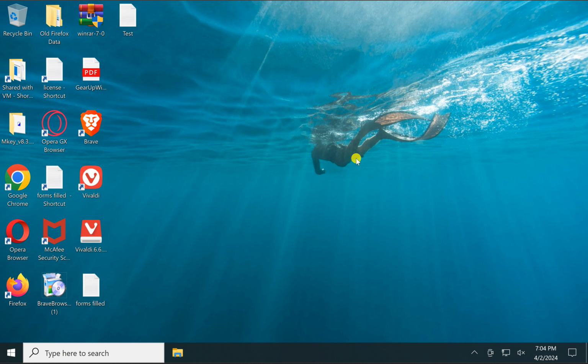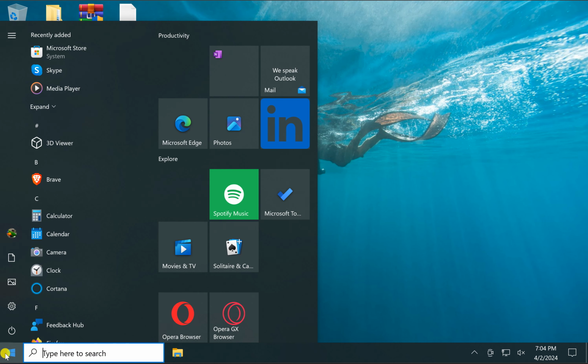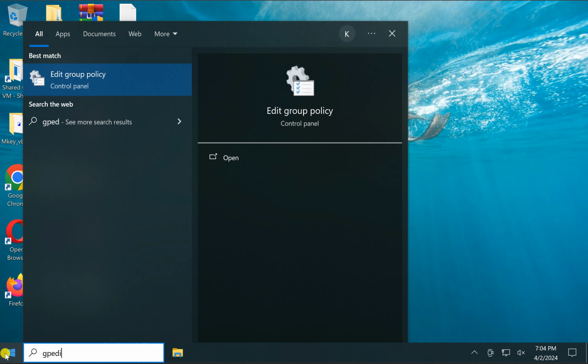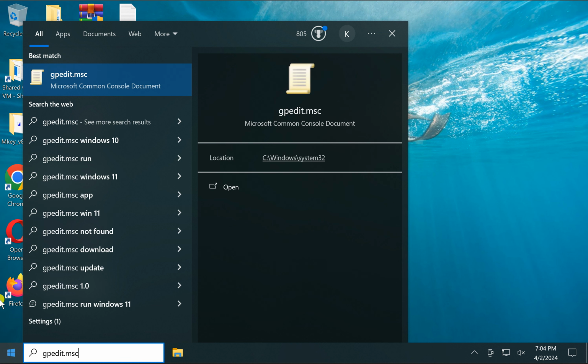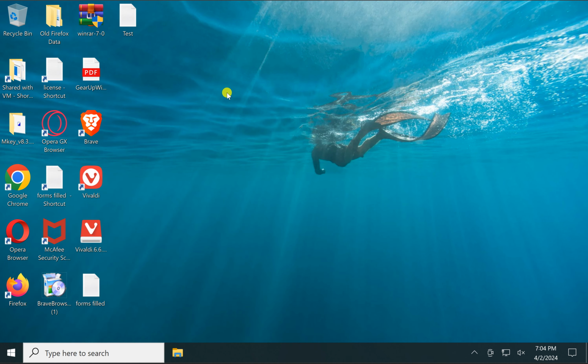In case you want to enable it, click on this Start button. Type here gpedit.msc. In the search results, click on this gpedit.msc entry to open Group Policy Editor on your Windows PC.